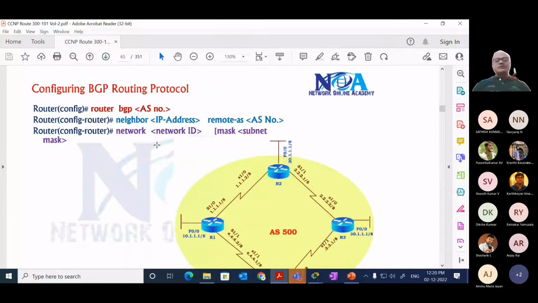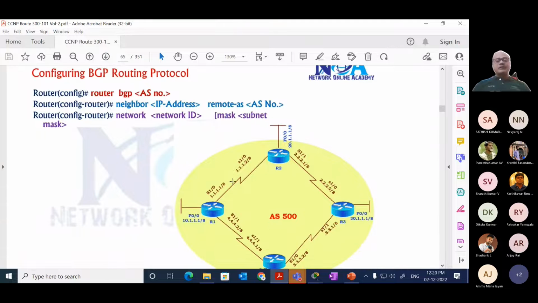So configuration, guys, this is how he has given some configuration with AS 500. The problem is that internal BGP is not getting paired. Pair means just connection. This Cisco Packet Tracer is not supporting this command.